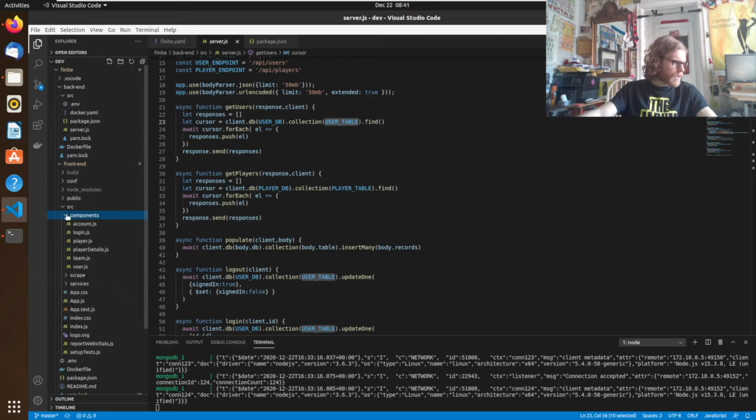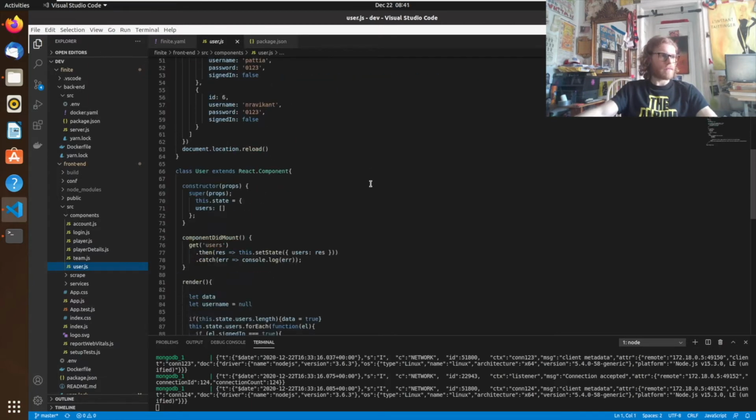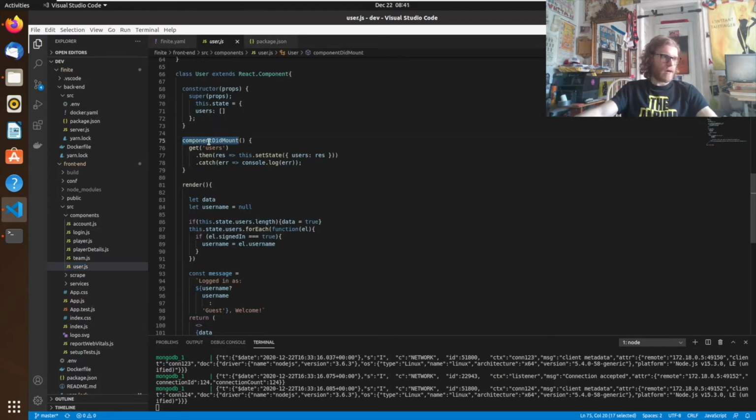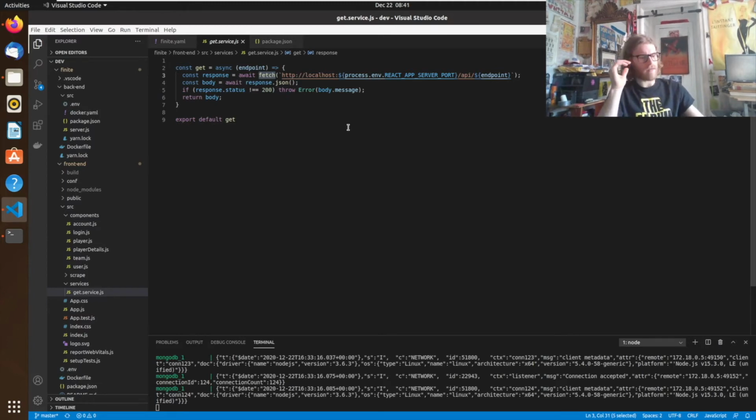So we will just look at the user component. The user component on its did mount is going to just use this get service and get all of the users. So let's check out that service actually, because that's more important for what we're doing here. The get service is just an Axios request. Actually, no, it's just a fetch request. So I used some regular fetch, and I also used Axios in some of the front end components. So we'll check that out as well.